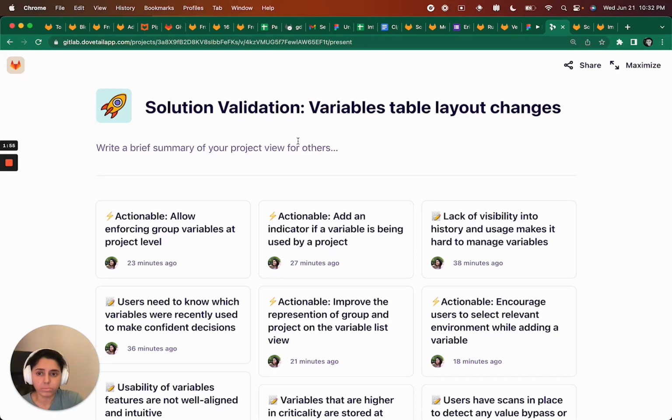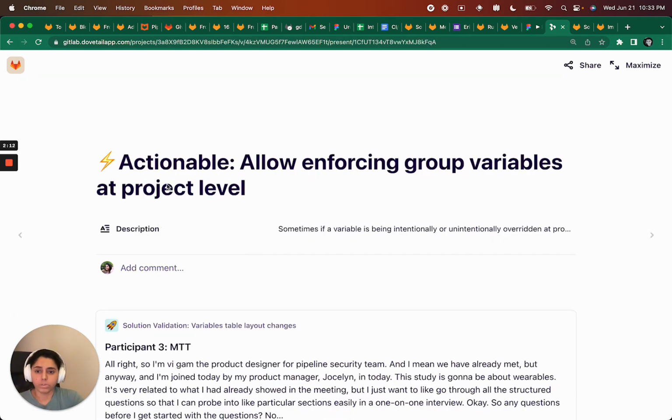Jumping into the insights that we got from this research, I would start off with the actionable ones and then I'll slowly move to the learnings that we had, because there are quite a lot of those. So the first one says: allow enforcing group variables at project levels.